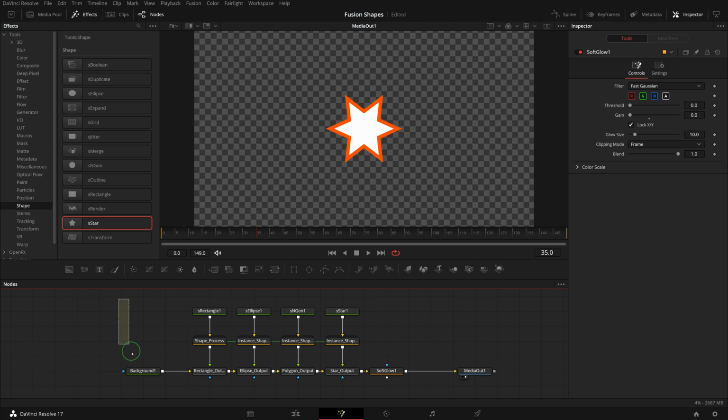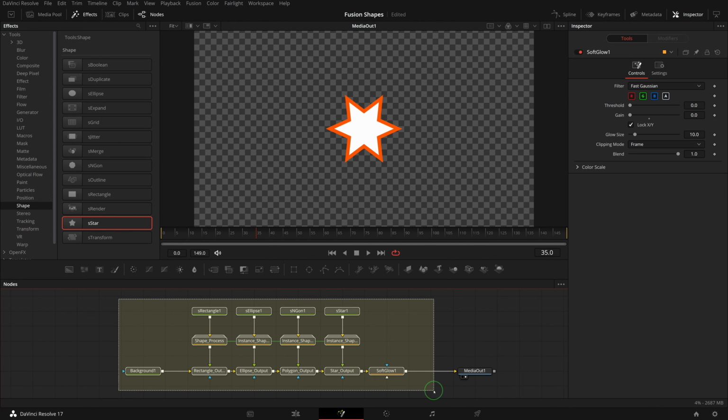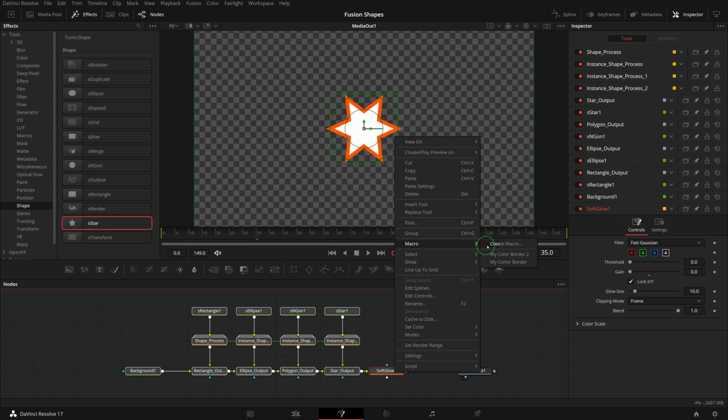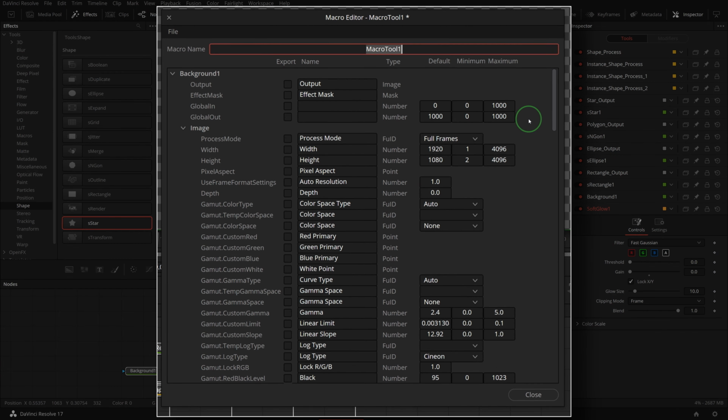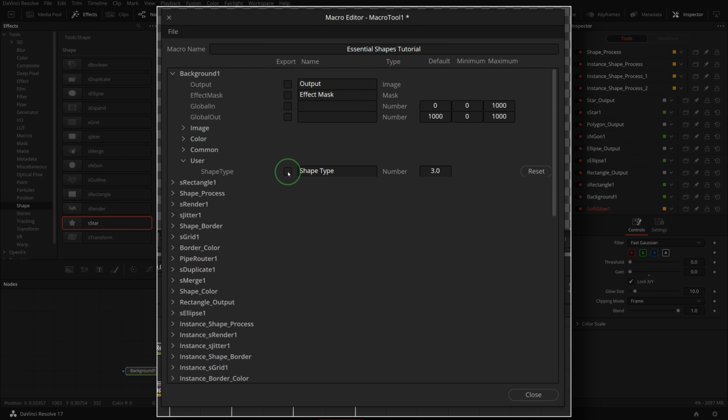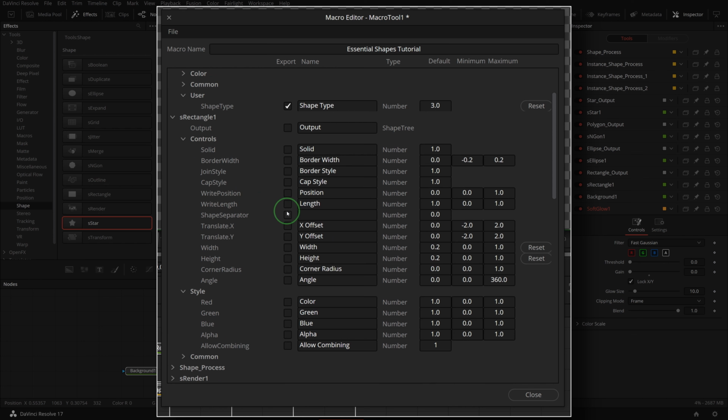To create a generator macro template, select all the nodes except the media out. Right-click and choose Macro, Create Macro. In the Macro Editor window, name the macro Essential Shapes Tutorial. Select the parameters we want to export for quick access in the inspector. Shape type from the background node. The size and layout parameters in the rectangle node.